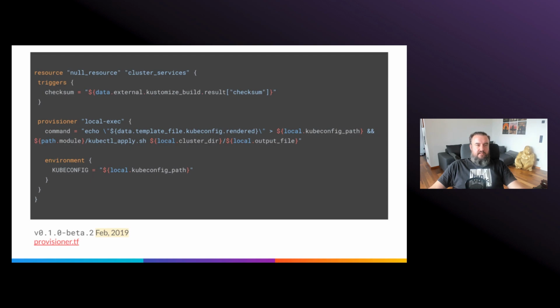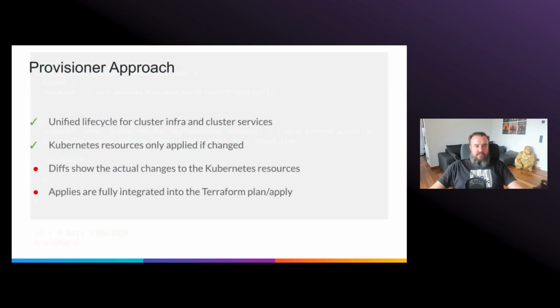After the two data sources, we would have a null resource with a local exec provisioner that runs kubectl apply with the file that we generated in the external data source and would be using the kubeconfig that the data template created for us to apply that to the correct cluster. Additionally, the customized build external data source also returned a checksum, and we would store that checksum as a trigger in order to only run kubectl apply if Kubernetes resources changed.